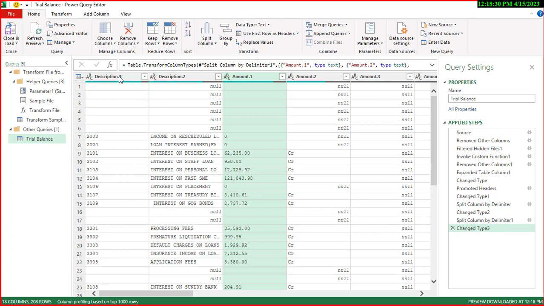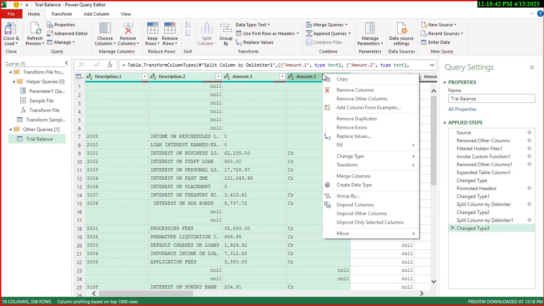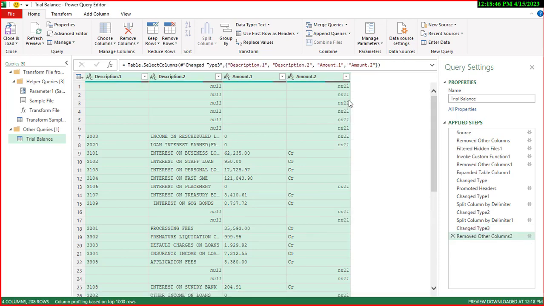Now I'm going to select only the data that I'm going to make use of. So I'm selecting the first one, the second one, whilst holding the Control key, the third one, and the fourth one. Any other one should go off. So remove other columns. So we have this. This is where we all go to.